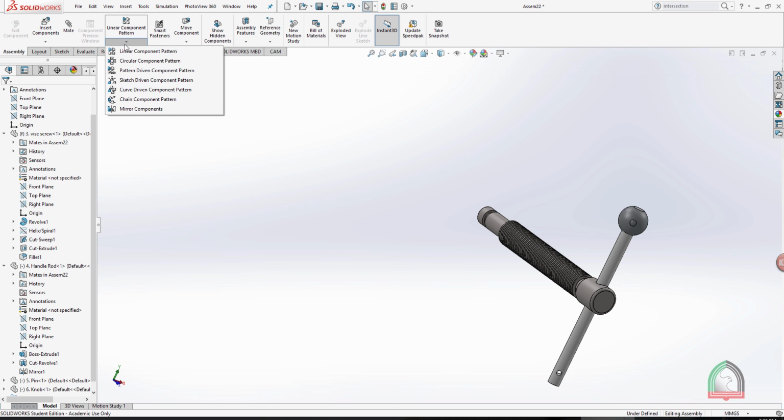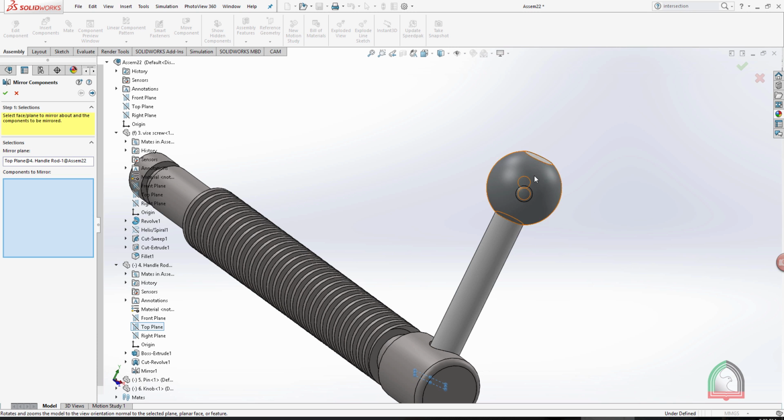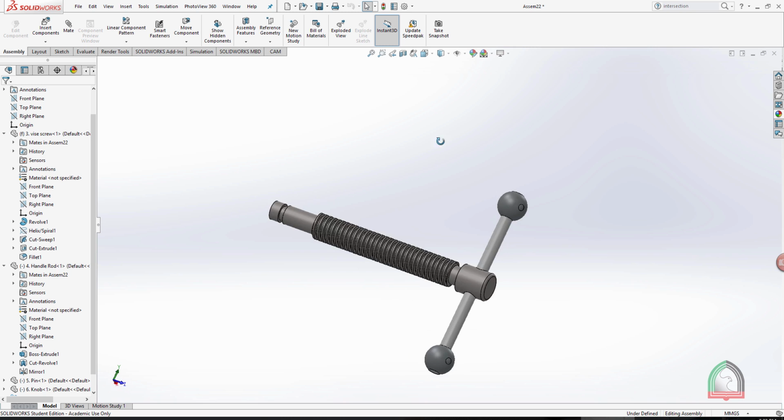or we can go for the mirroring option. Here I'm preferring the mirroring option. Very simple, we have a top plane. Okay, I'm selecting the top plane and these two components as well. Single click, that will come into the other side.